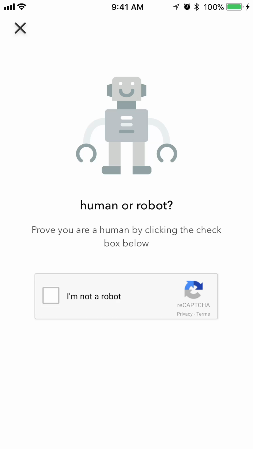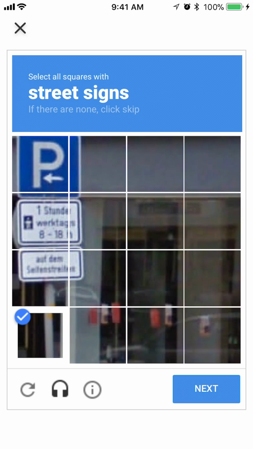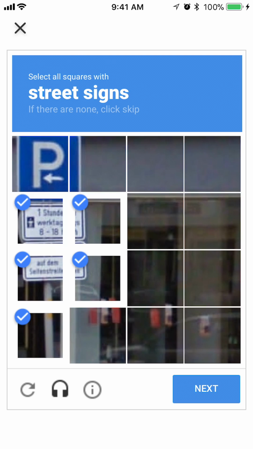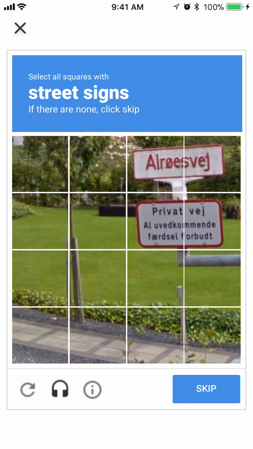All right, and then say that you're a human by checking this little box right here. All right, and then it will ask you this little challenge and it's saying select all squares with street signs. So for this kind of thing, you just want to select every picture that has the street sign on it. As you can see, I think I got it right, and click on where it says continue on the bottom right corner. I don't know, maybe I got that wrong. So let's try again.